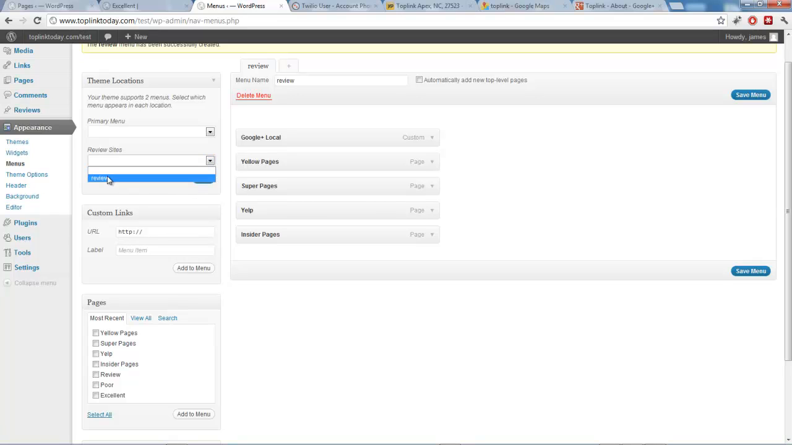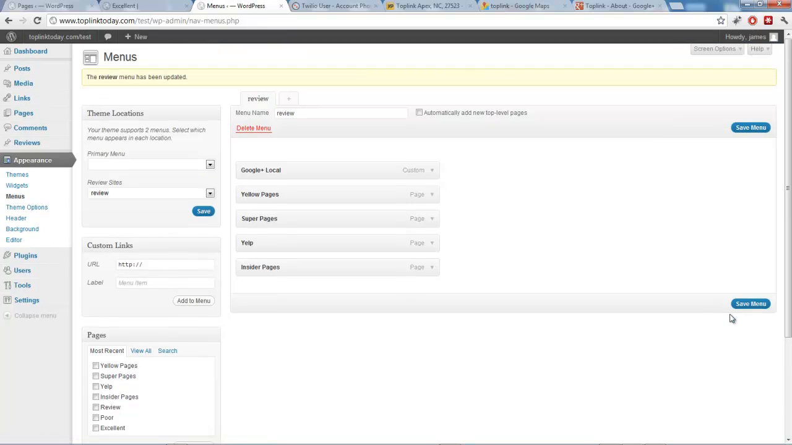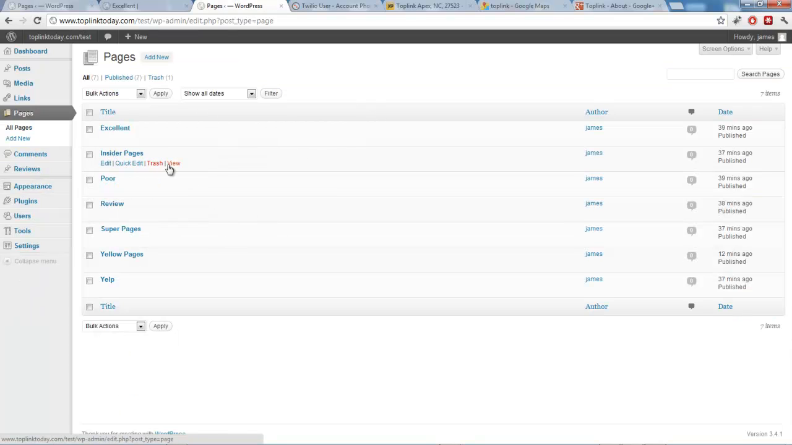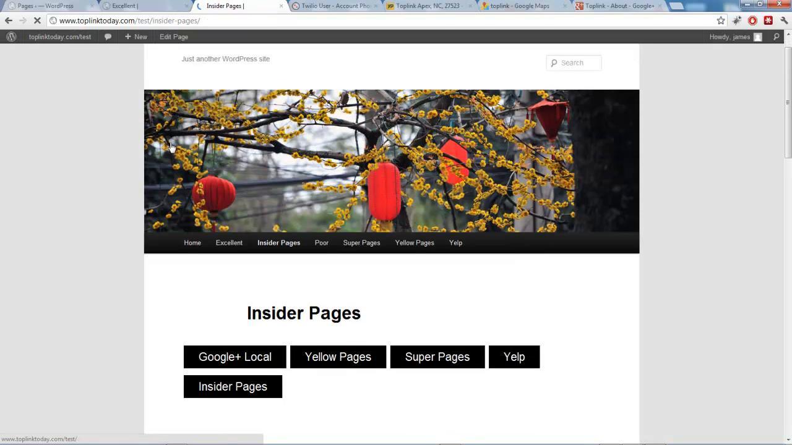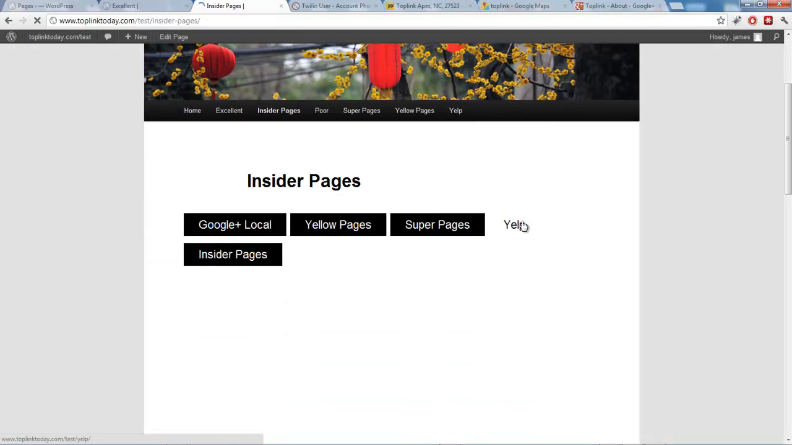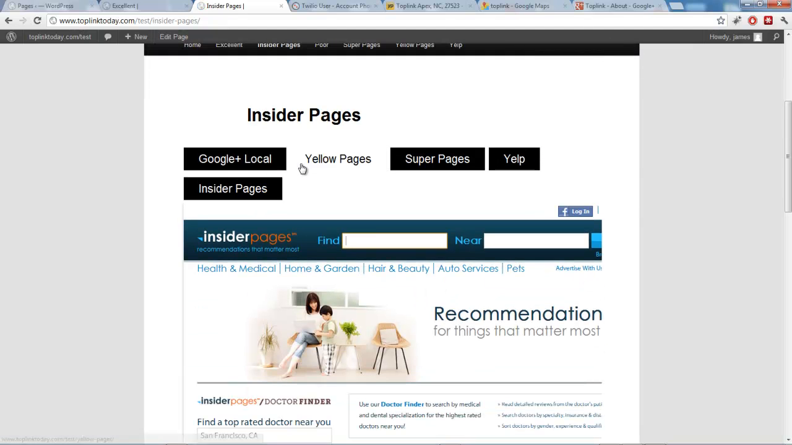And then the next thing you need to do is you need to select this menu that you just made right here in the review site. So this is saying that this is your review menu. So you save that, and then you save your menu. And now your menu should show up correctly with these pages. So let's take a look. Let's go to Insider Pages, view it, and these are the different menu items we just added. Now you might just want to make it so you don't have this many showing up, so it goes on to a new line, but that's up to you.